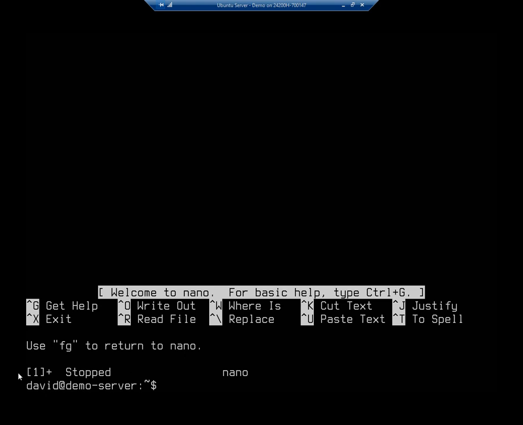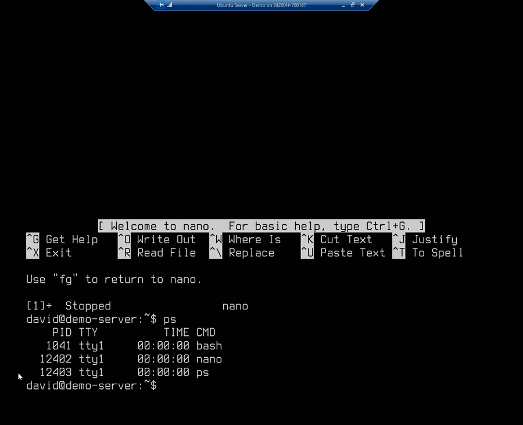Now, stopped kind of indicates that we've killed the process. We really haven't. It's actually still active. In fact, I'll introduce a command here, ps, which will display our processes. And we'll see that we still have a job with process ID 12402, which is Nano.